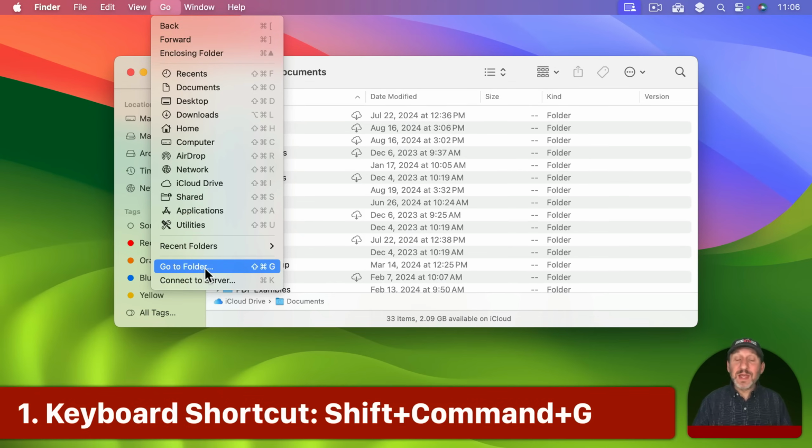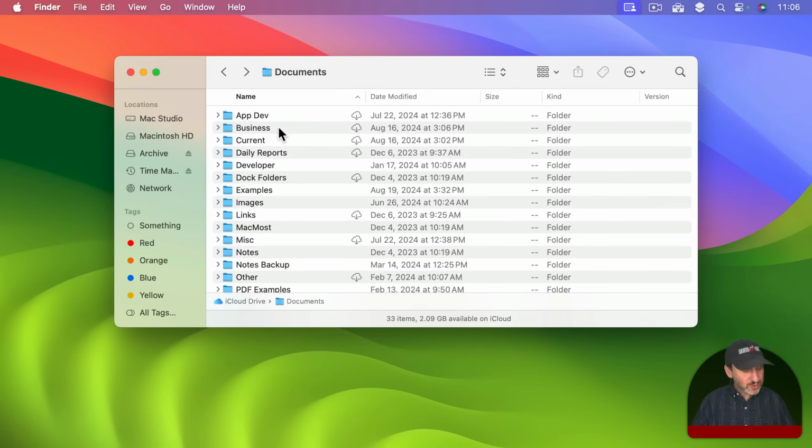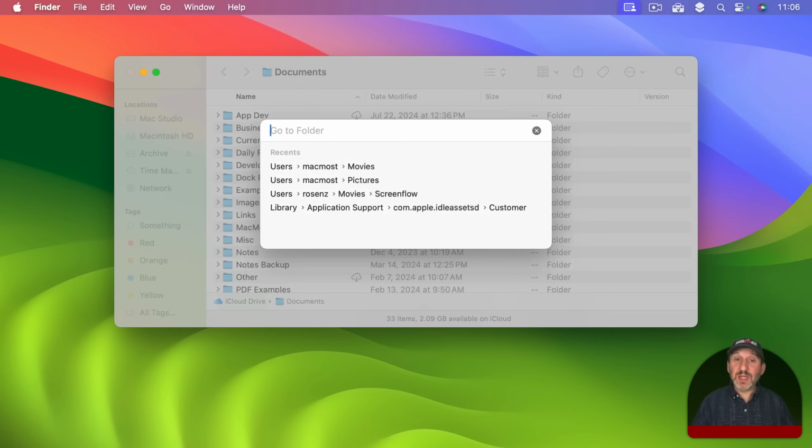Now, my first tip is that nobody ever uses it with the menu item. The whole point is to use the keyboard to navigate around, so you wouldn't want to start by using the pointer to activate it. Instead, you want to use the keyboard shortcut, Shift+Command+G. So that's what I'll do throughout this entire video. Shift+Command+G will bring it up.